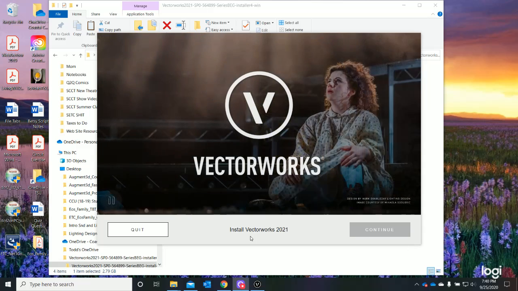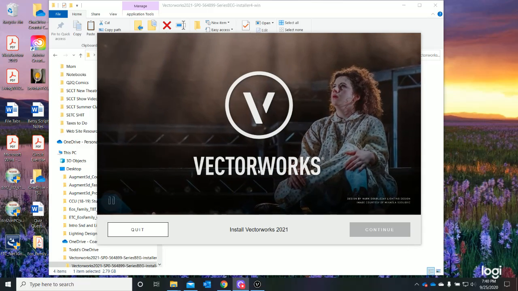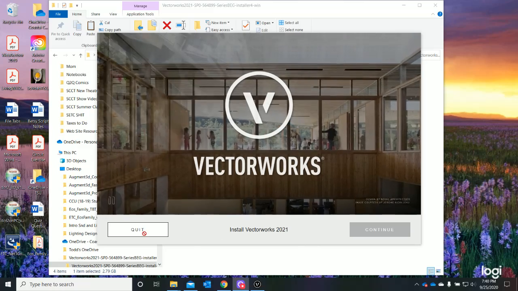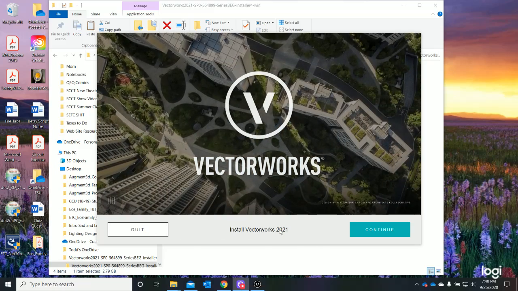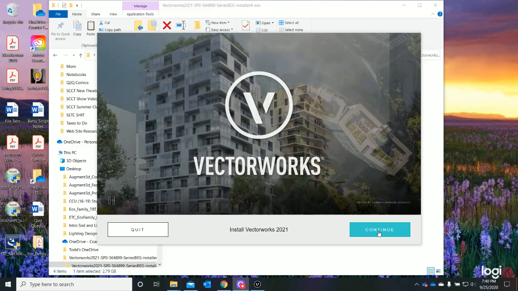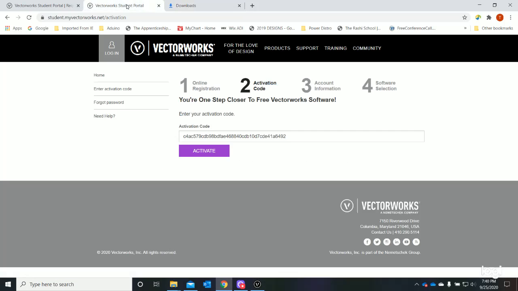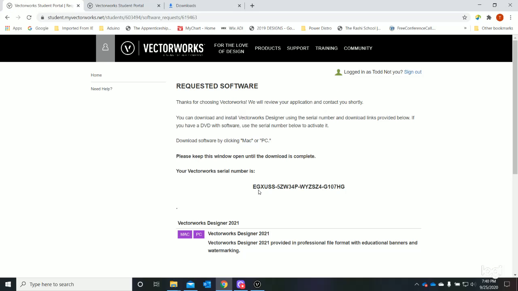Okay, so the initial installer has finished, and I've gotten to this point where it's showing me this little slideshow. What we want to do is go ahead and install Vectorworks 2021 by clicking continue. This is where we need that serial number. Now, I did not close the window from when I was working in Vectorworks. It's actually right here, and this is my serial number that I told you was going to be important.